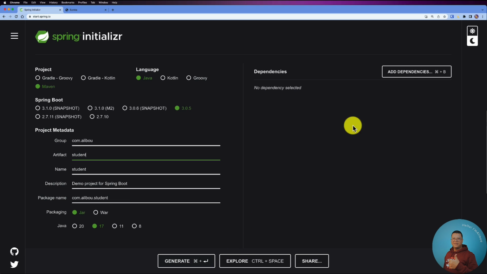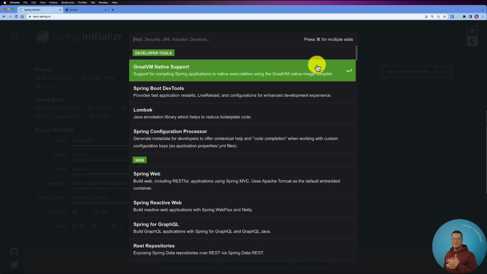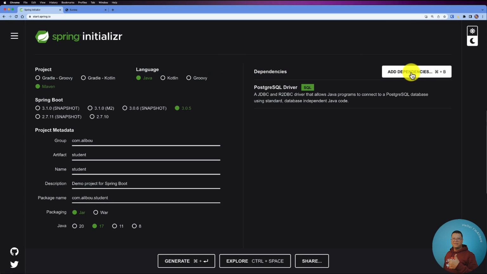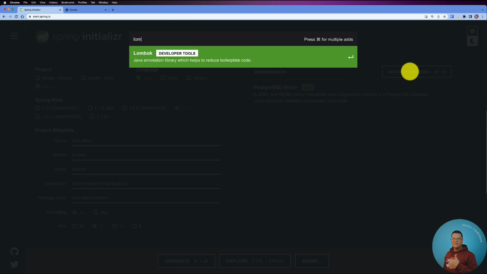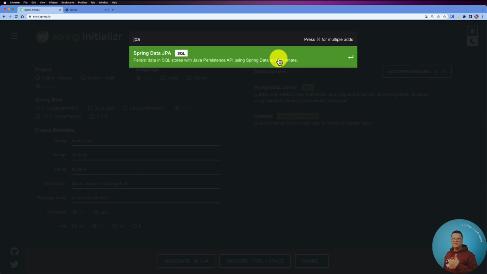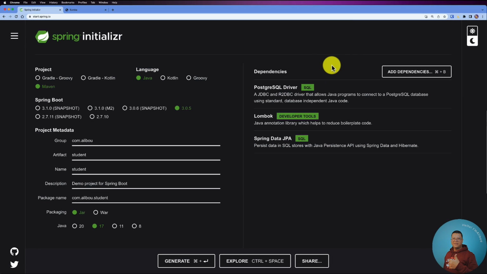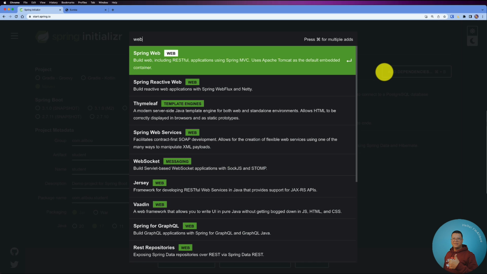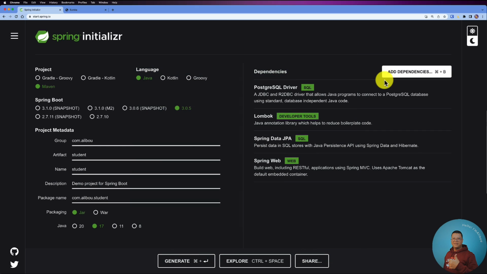And then I will just add some dependencies. So for the application, we will need, first of all, PostgreSQL. It will be our database. And then I will use Lombok, and we have Spring Data JPA. So all this you already know. Otherwise, you can just go and check my website for more insights about this. And of course, since we are building a REST API, we need Spring Web.